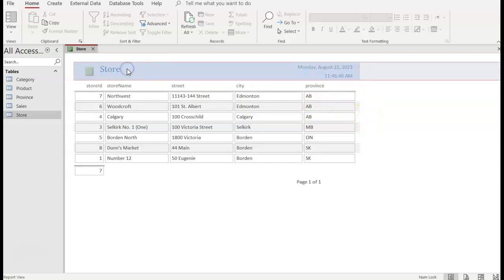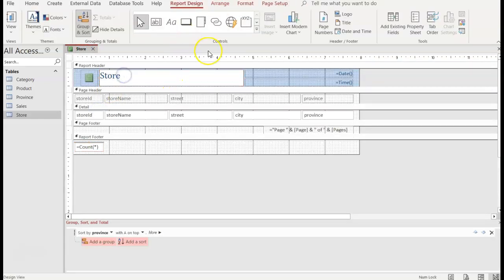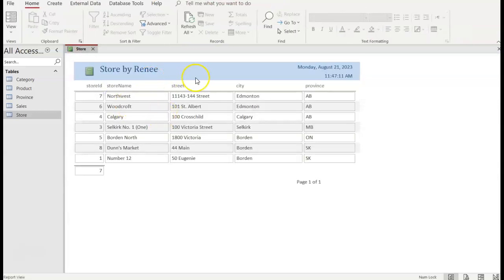You could just manually, if you wanted to, go back into design view, and you could add in the heading by and your name. And then I'll right click and go back to report view so you can make changes. And I'm going to go back just one more time to design view.